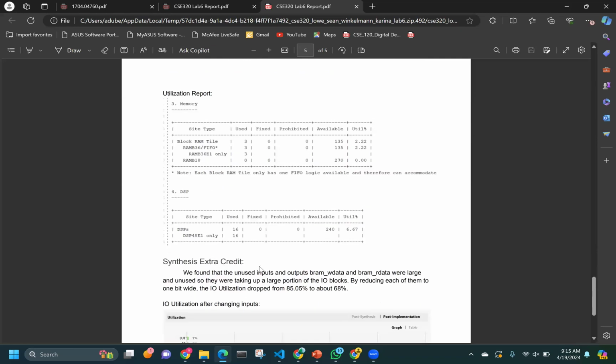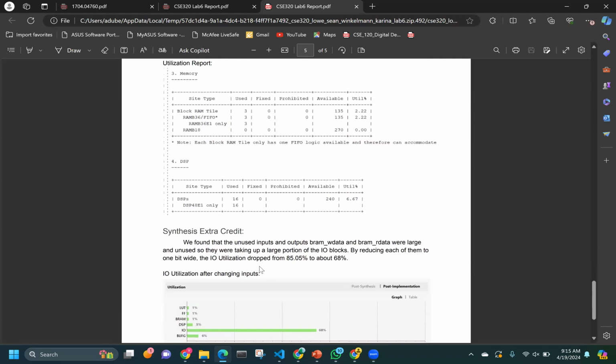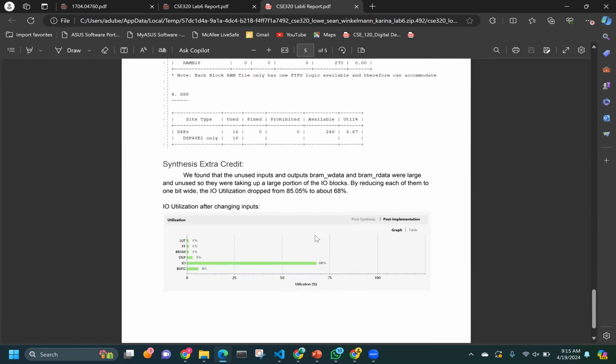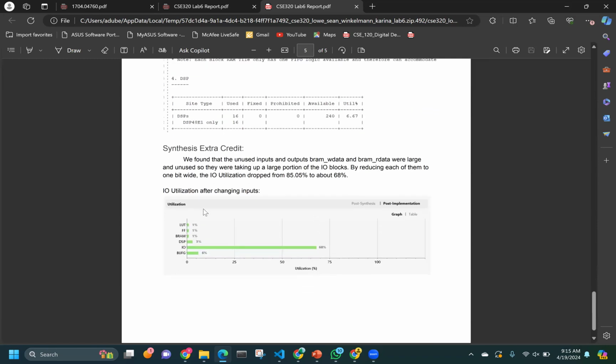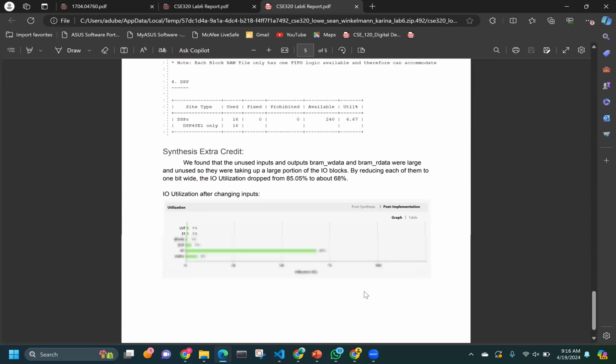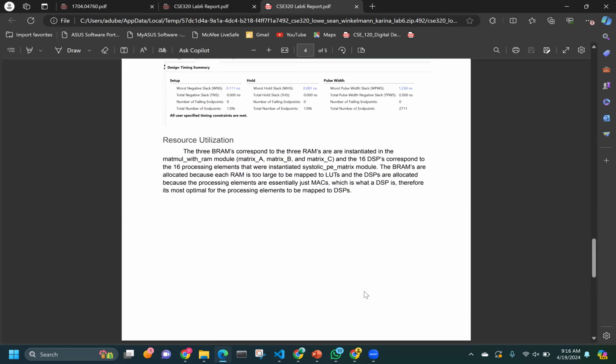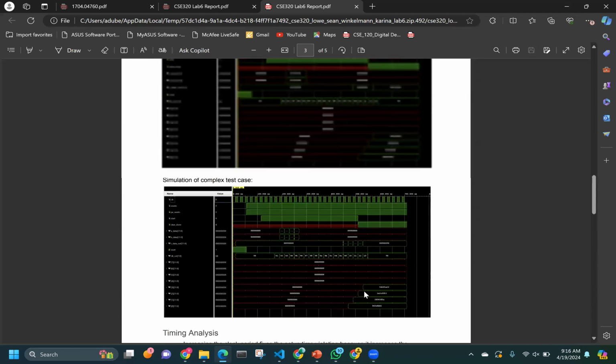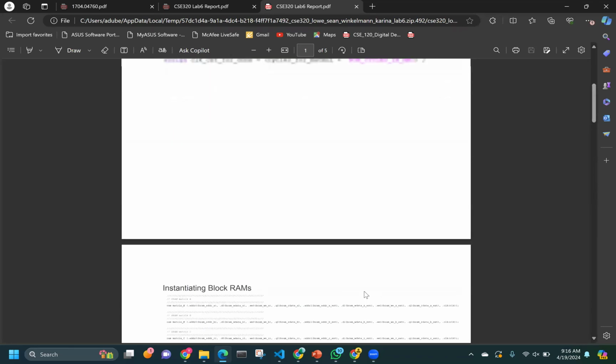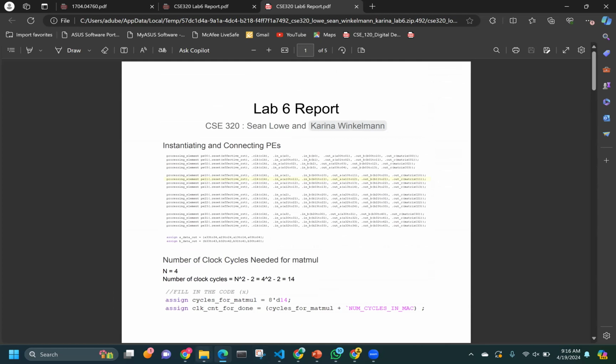You'll increase the time period and you see that your violations are no more. And then your utilization report tells you all about the types and amount of memories you're using, and also your DSP slices. These are special computation units which are present on your FPGA board. Then you can see if you have to reduce or increase the utilization, and there is something extra mentioned in the document that you can do to gain some extra credit. So this is how the report would look like.